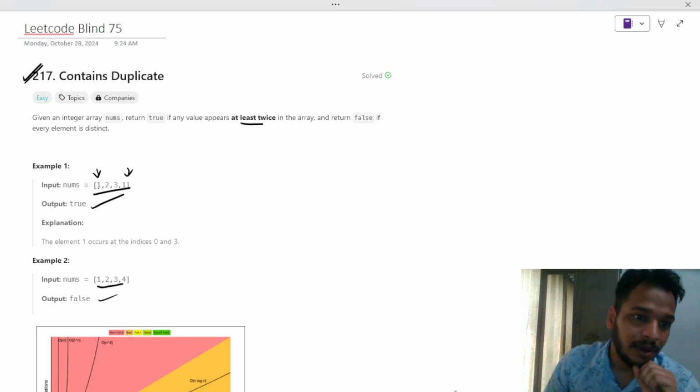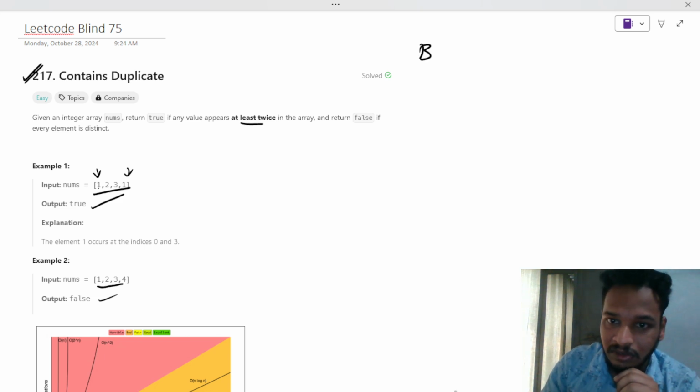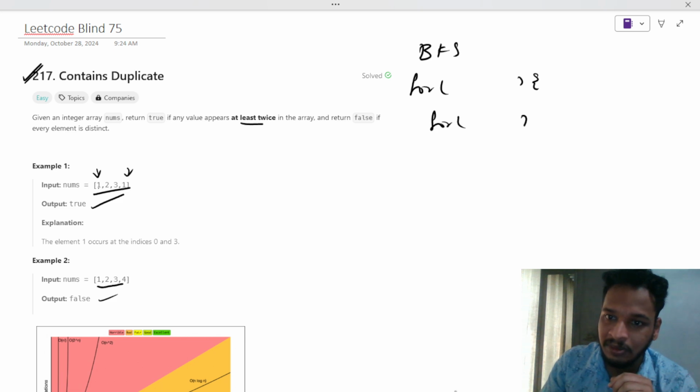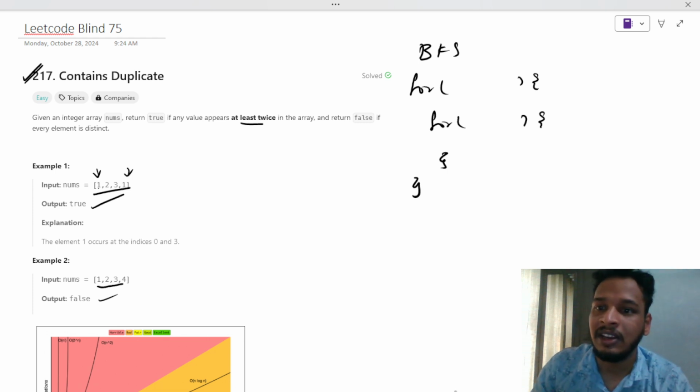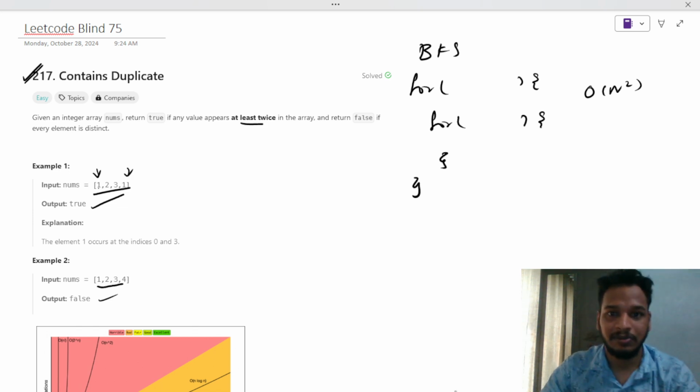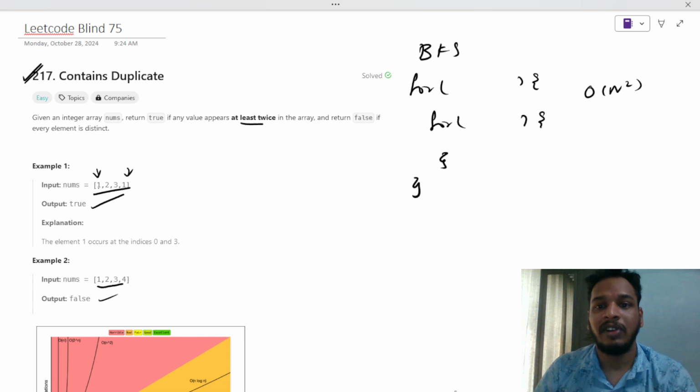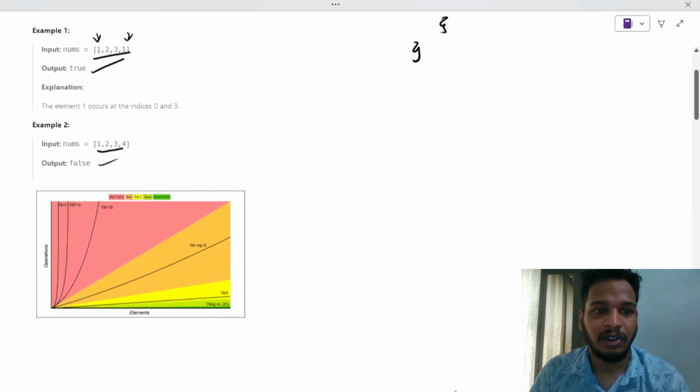So how to solve this problem? The brute force solution is to use an outer for loop and an inner for loop. This is a basic brute force solution, but it is ultimately an O(n square) solution, which is not recommendable. We cannot solve this in this way. We have to optimize it. So what can we do over here?